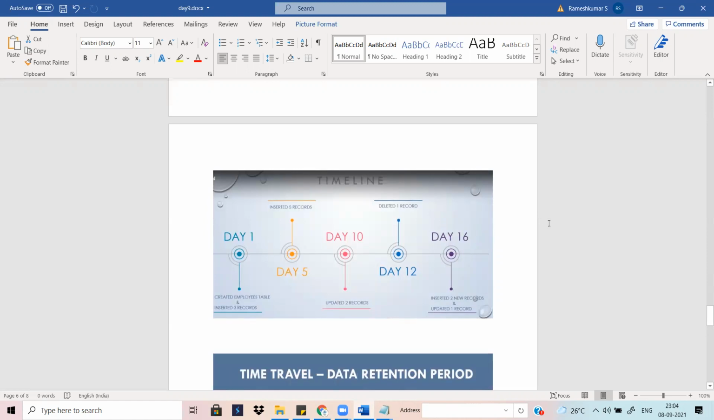Suppose you delete some record on day 12 and want to check the status at day 10, what do you need to do? If you ran the query that deleted the record, using that query ID or any timestamp or seconds offset, you can check the data before that and navigate the data. So that is the better thing.